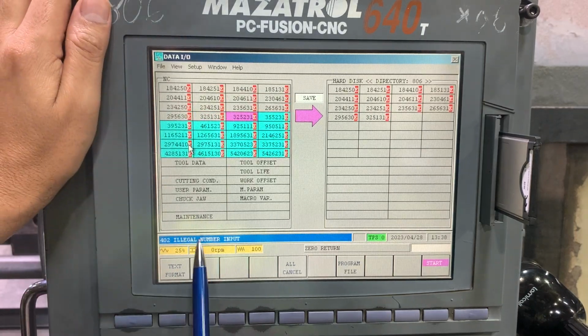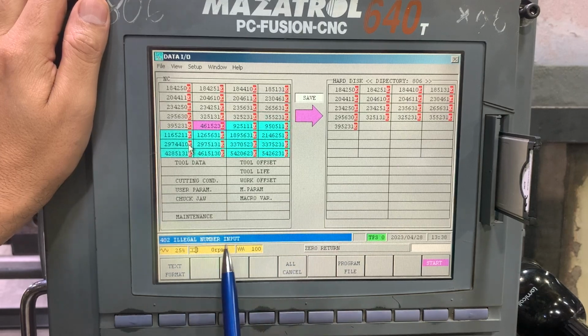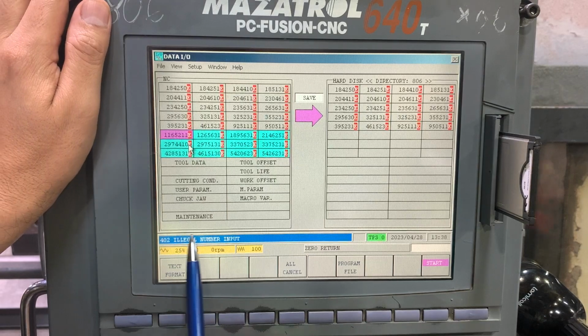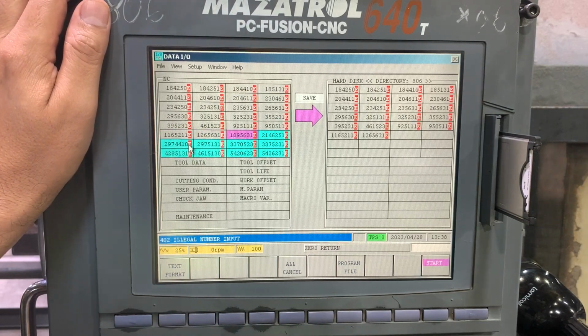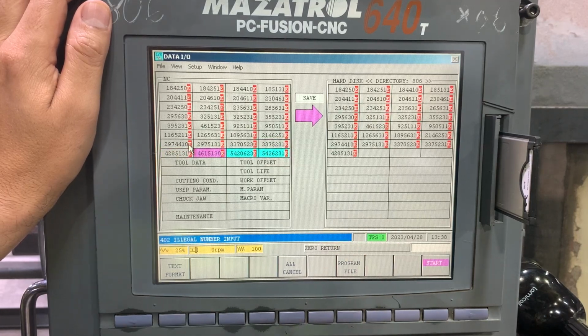This error is because I hit input when I didn't select any file. That's why we got the error 402. By hitting clear, you can just delete the error. But let's finish this.